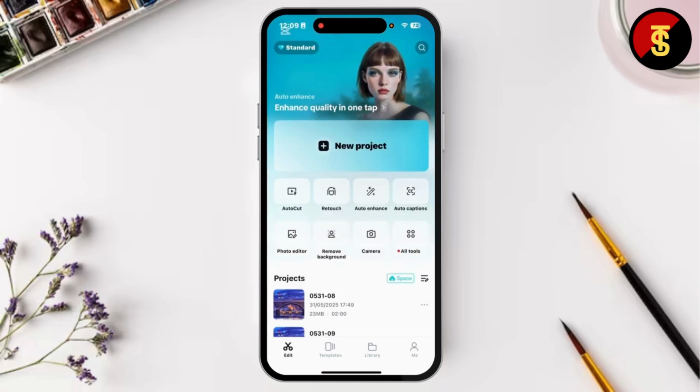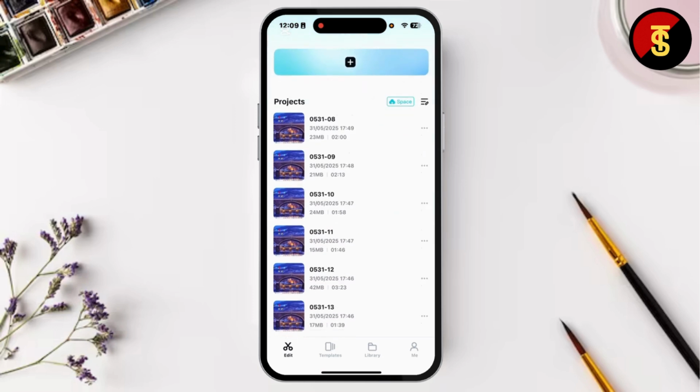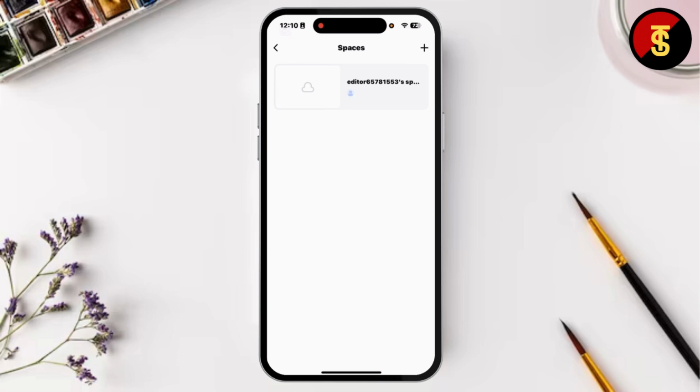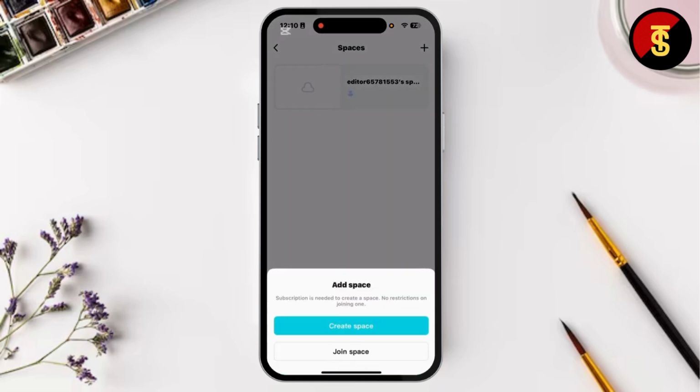Alright, so after you are in the edit section, on the project section, you can easily find options like Space just at the top right. And from here, you can easily access your cloud storage, CapCut Space, on your mobile. From here, you can also create a new space on your CapCut mobile. For that, tap on the plus icon just at the top right.